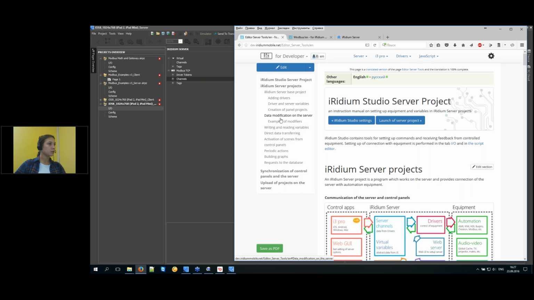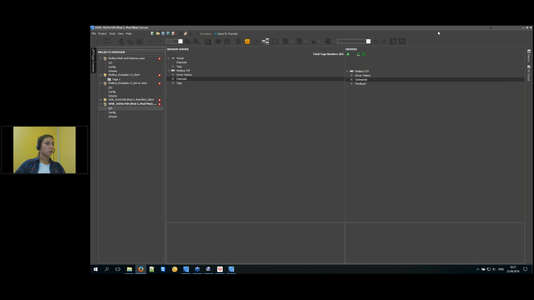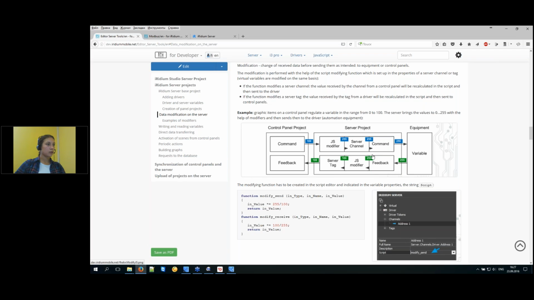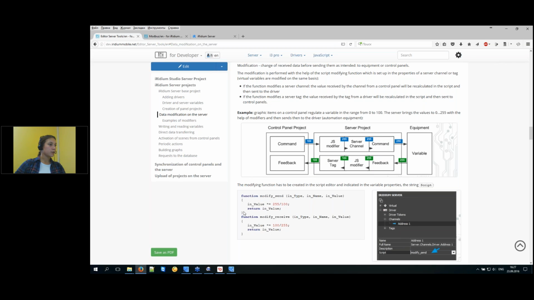You will see the article data modification on the server. That's what we need to know for efficient modifying of Modbus data on server. It's a unique function available on the server part of your projects that makes you able to create only one script function for different Modbus channels that is making some mass operations with the data from PLC.